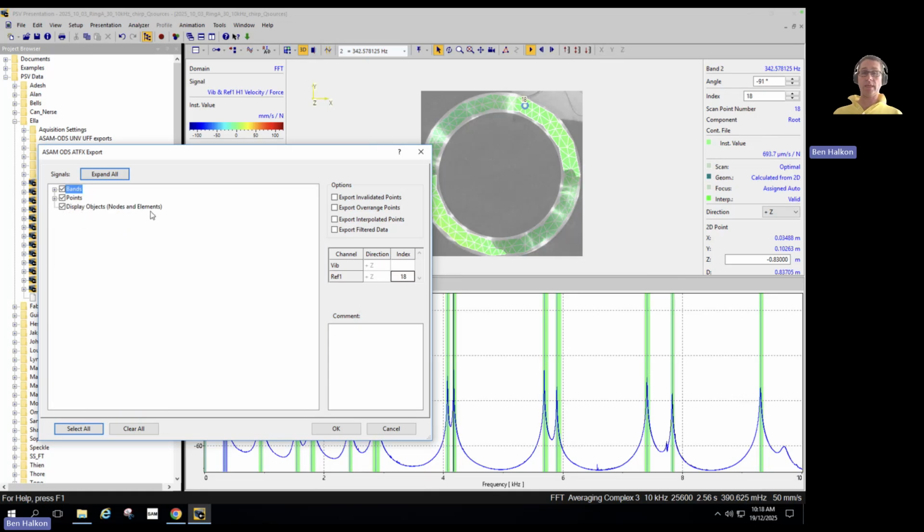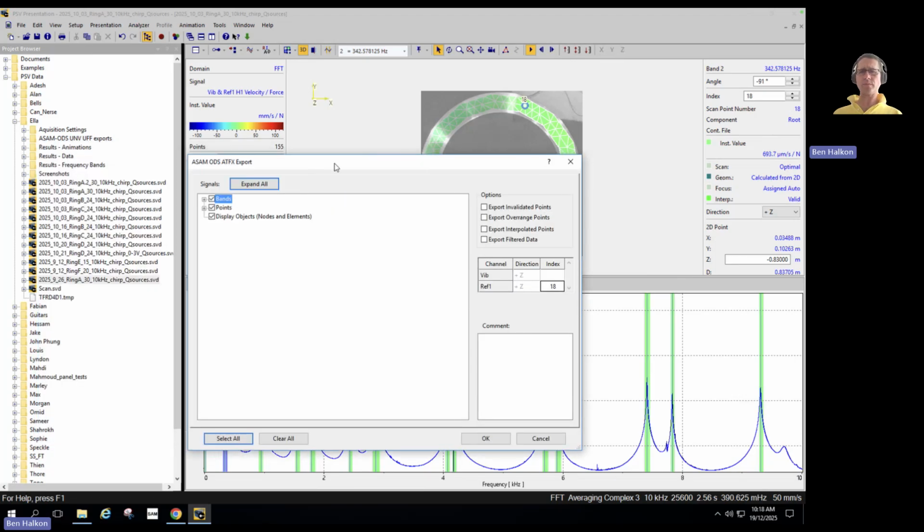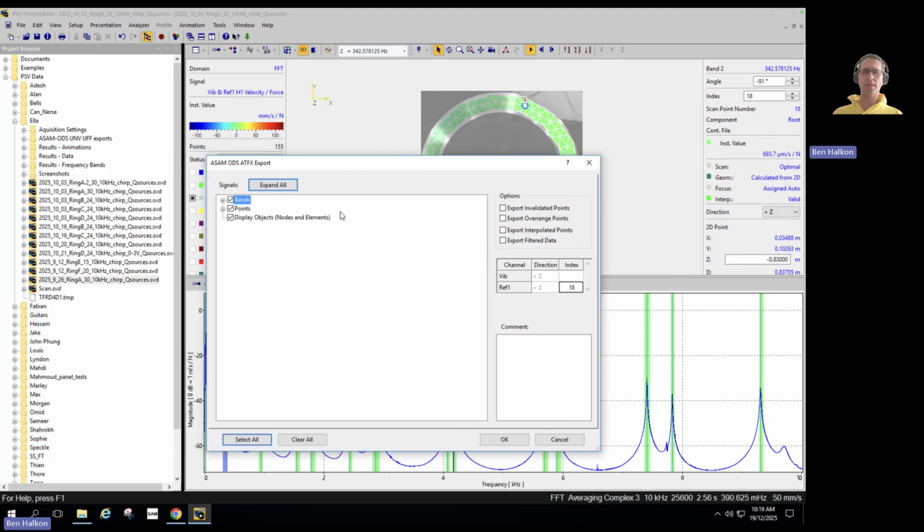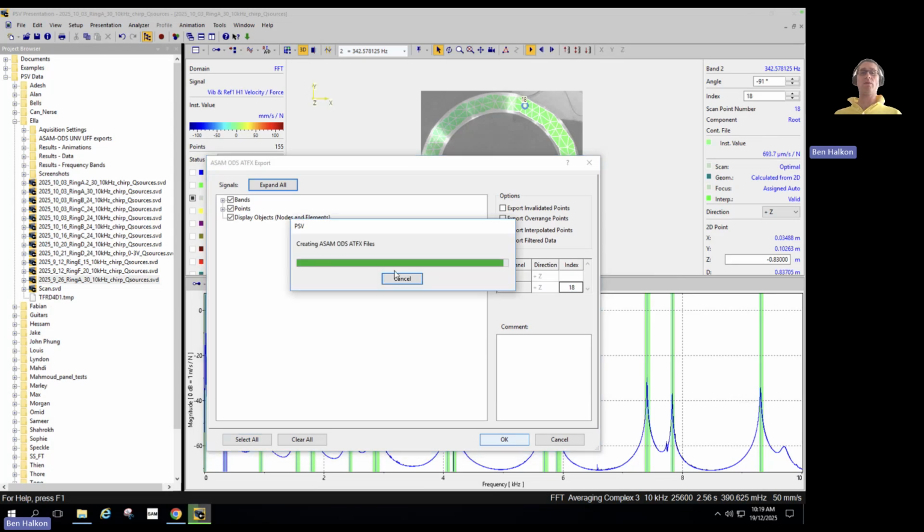I'm also exporting the geometry. The geometry is quite important to have out of the ODS, but there are some challenges with that when we import the geometry into Simcenter, and that's primarily the purpose of this video, as well as some other aspects. So I'm going to work through how we properly resolve the geometry that we import into Simcenter Testlab. This now should export all of the data essentially from this project into that location.